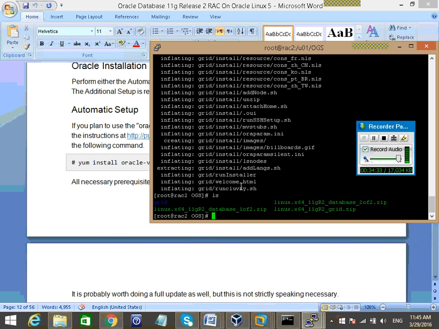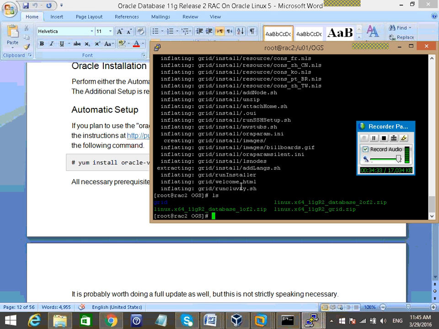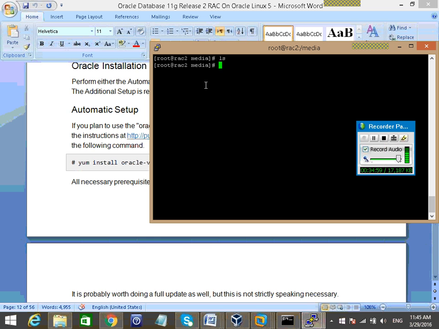Where will the RPMs be available? The CD, DVD or the ISO image. Okay. Let's go there. cd /media. See, always your CD, DVD or ISO image will be mounted in this directory, media. So when I run ls, it is not showing any image. So I have to mount it.